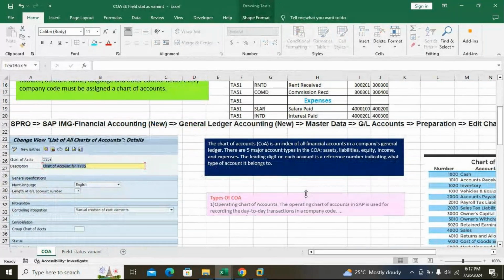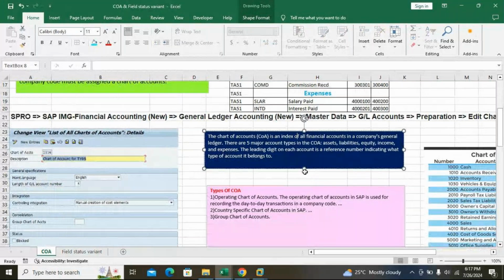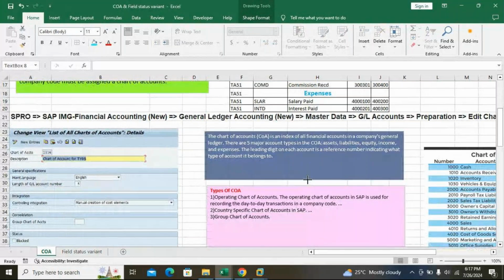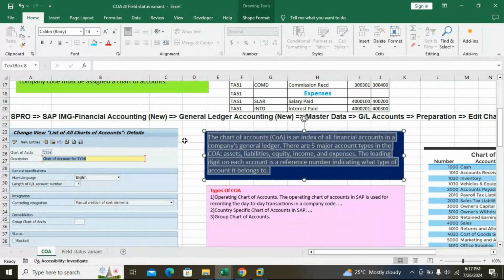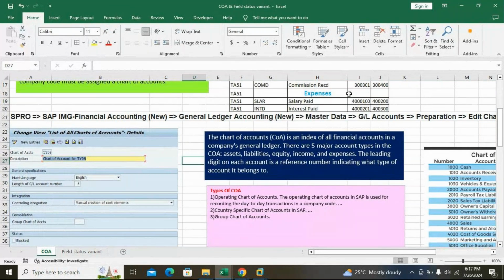This is also one point to be remembered. So what is that? The chart of accounts. I'll just increase the size. Chart of accounts is an index of all financial accounts in a company's general ledger. There are five major account types in the chart of accounts.